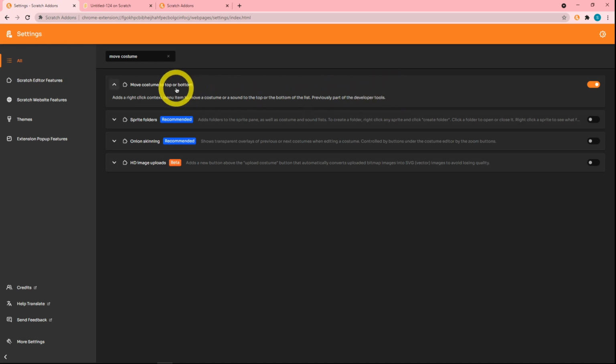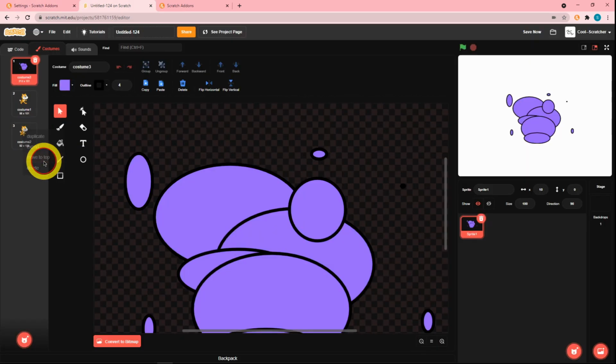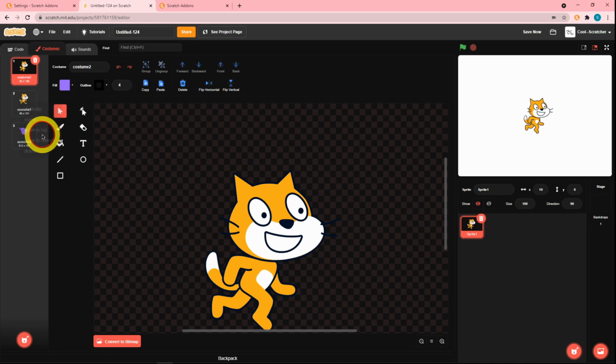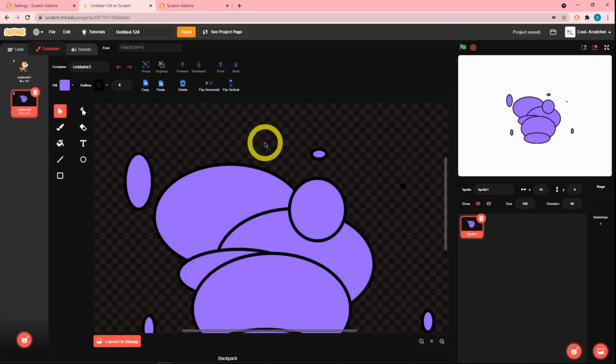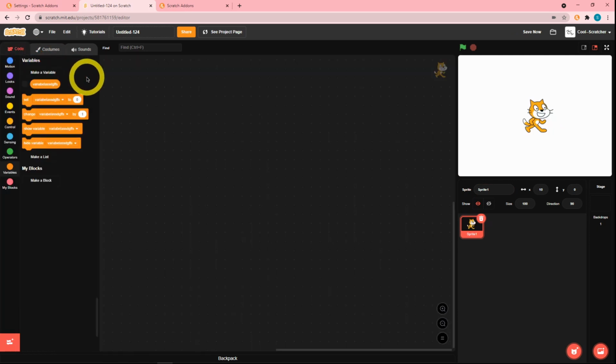Next up is the move costume to top or bottom add-on. I can move this to the top, move this to the bottom, move this to the top, move this to the bottom. I can move the, oh dear. That's not really how it's intended to be used, but yes, that is what this new, in quotation marks, add-on does.